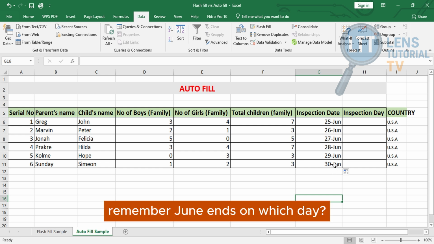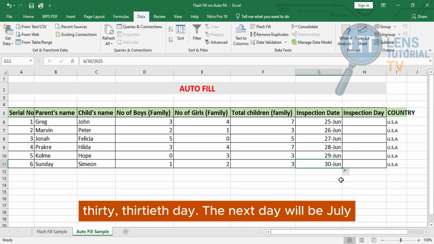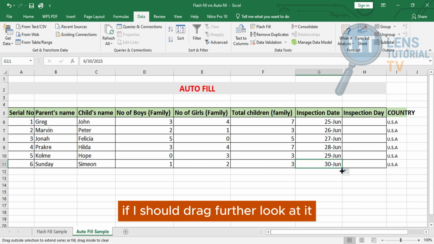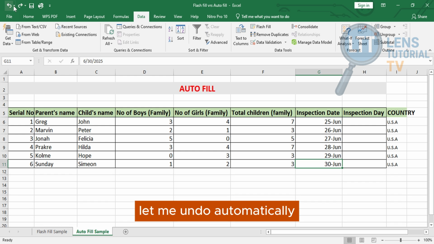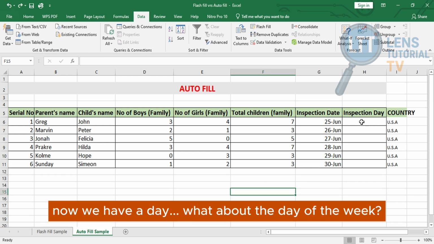Remember, June ends on which day? 30th day. Next day will be July. If I drag further, look at it, it will turn to July. Can you see? Let me undo. Now we have a day.